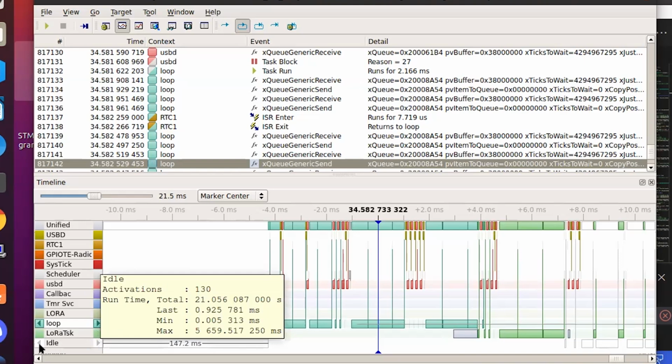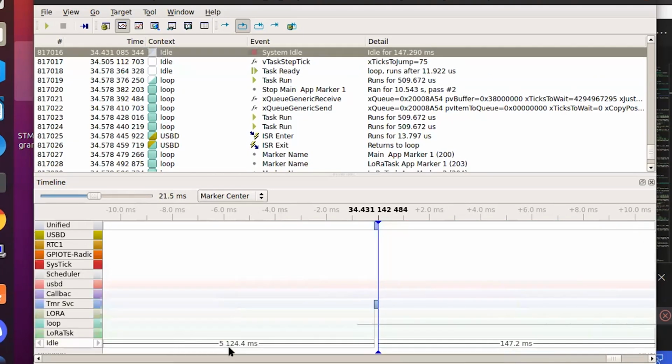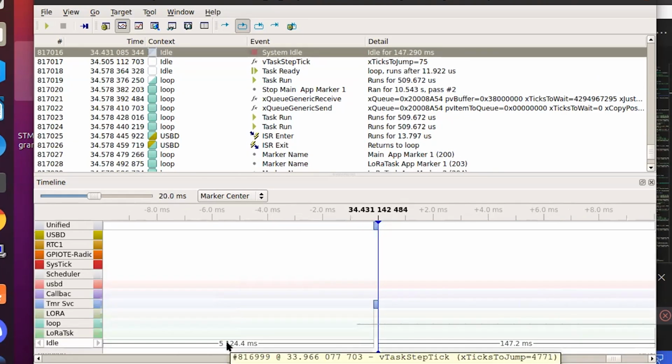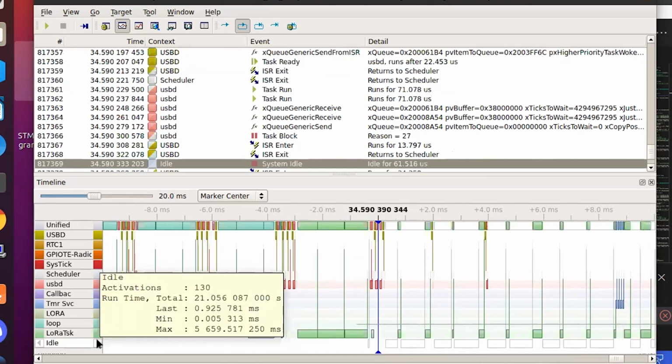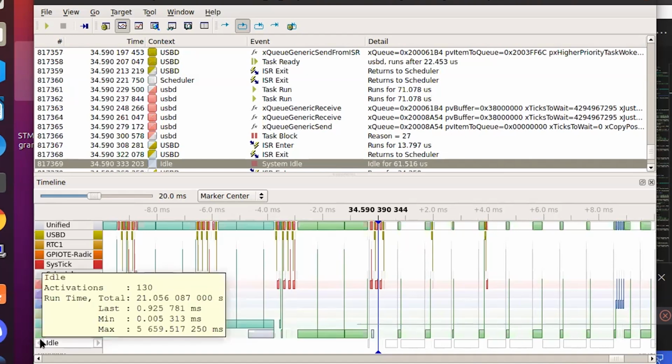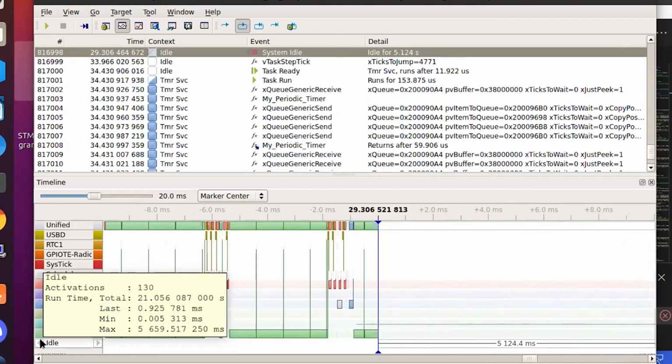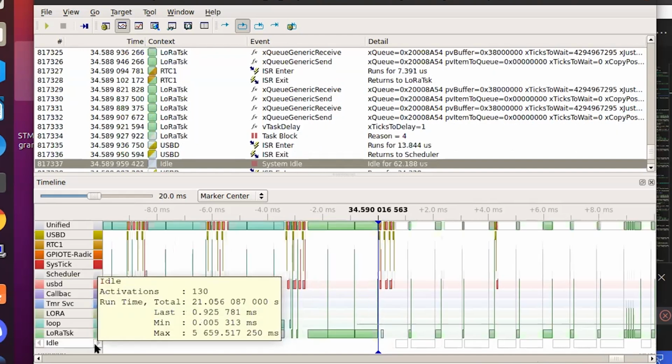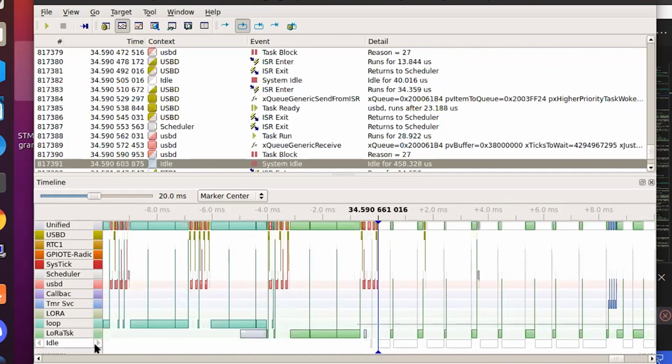We have our idle task, which is the one that runs when nothing else goes on in the system. So unless your system is heavily loaded with a lot of work, you should see a lot of time devoted to the idle task. And we see some, but not an awful lot.